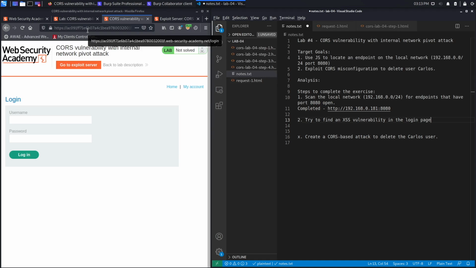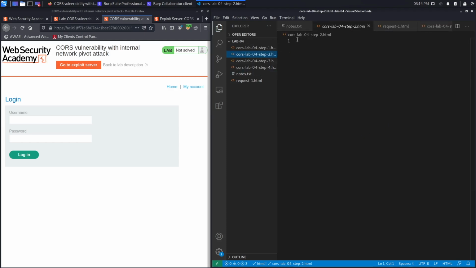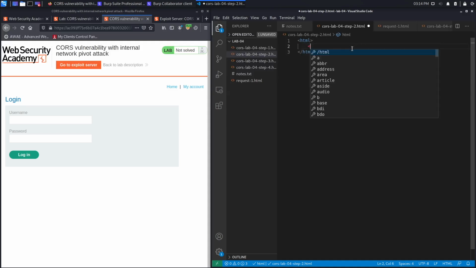And so the first step right now is to find an XSS vulnerability. Once we find the XSS vulnerability, we're going to try to access an authenticated page. And then once we access the authenticated page, we're going to try and figure out how to delete the Carlos user. So to do that, we're going to save this first and then go to this script over here, which is to perform step number 2. And this one's going to be really similar to the first one. So first we've got our HTML tag, and then our script tag, and then the collaborator URL.